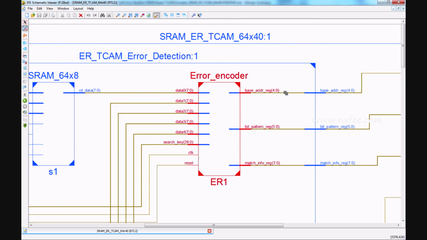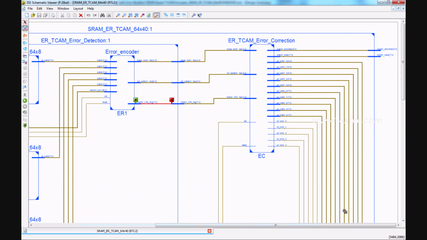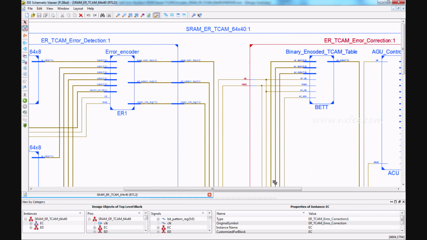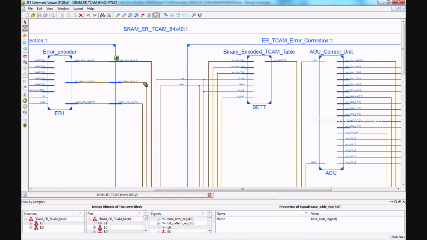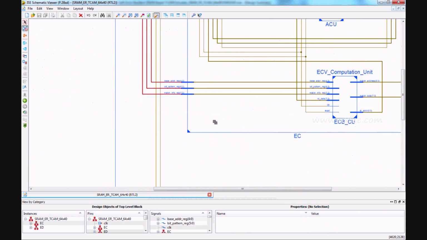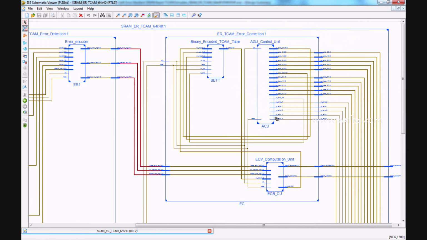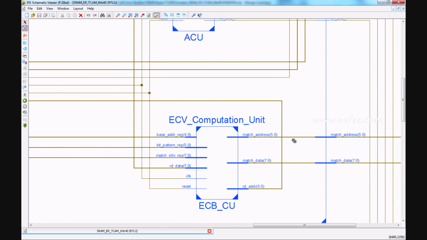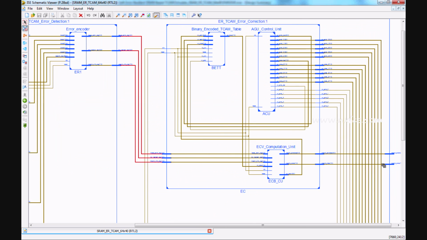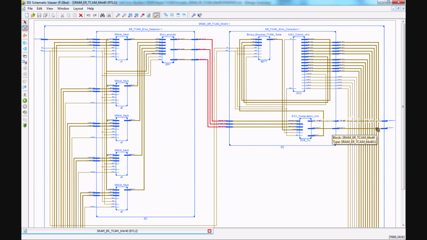It will generate base address registers, bit pattern registers, and the match information register, and these will be given to the error correction code. This error correction code will receive these 3 bits and give them to the error computation unit. This error computation unit will verify this data with the support of the binary encoded TCAM table and the AGU control unit. It will give a match address and match data to the final output. So this is the RTL schematic explanation.